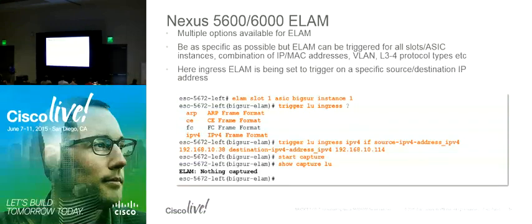But personally, because I'm used to configuring slot and ASICs, I still like to use this, but if you want, you can still use slot all and ASIC all as well. Here again, we have multiple options. I'm doing a trigger lookup ingress, and then a question mark. I have options for ARP, CE, fiber channel, and IPv4. I've never really used it for fiber channel, but I've used it for the other three, and I'm sure it works for fiber channel as well.